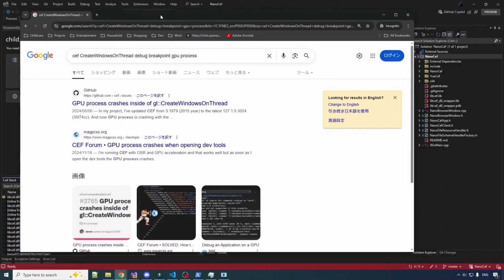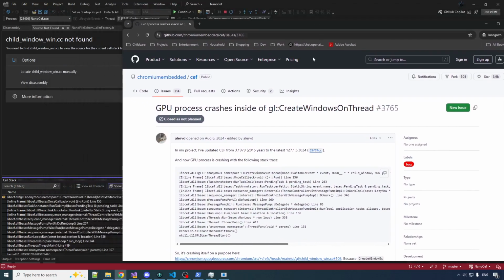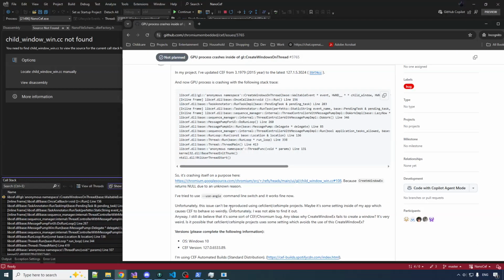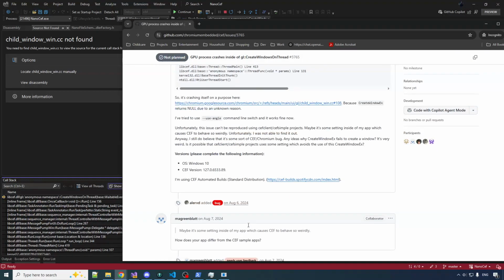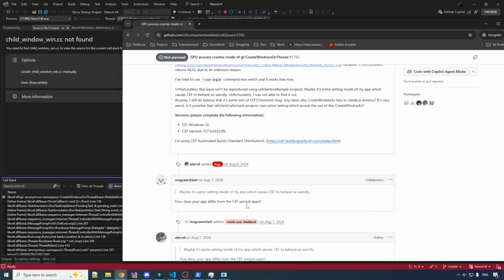Okay, we're getting a little excited here, but you gotta curb your enthusiasm a bit. "I've updated CEF. Now the GPU process is crashing with the stack trace," and this stack trace is our stack trace, one-to-one pretty much. "Can't reproduce it with the other projects." That seems right, because I have another project that's part of my day job, and it doesn't do this. So I could see that.